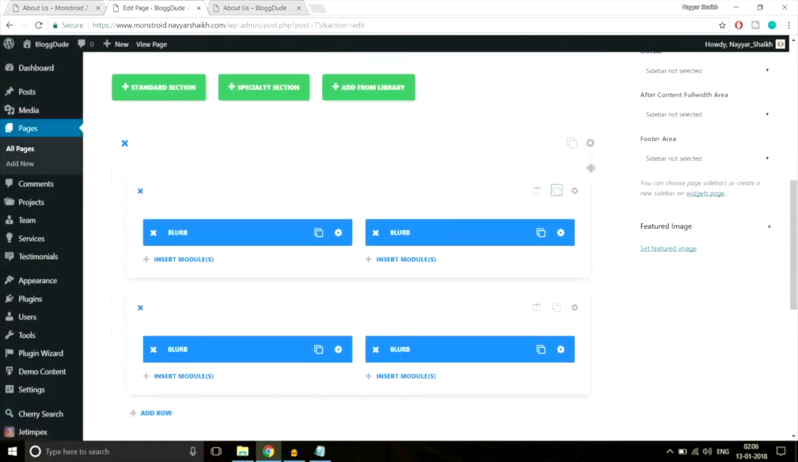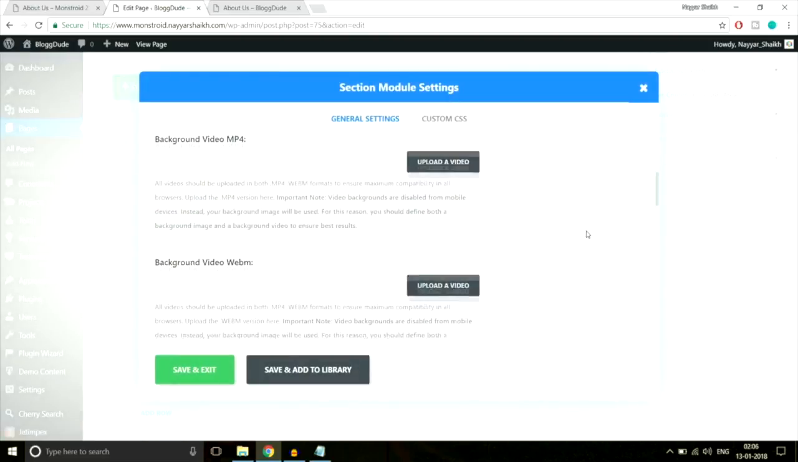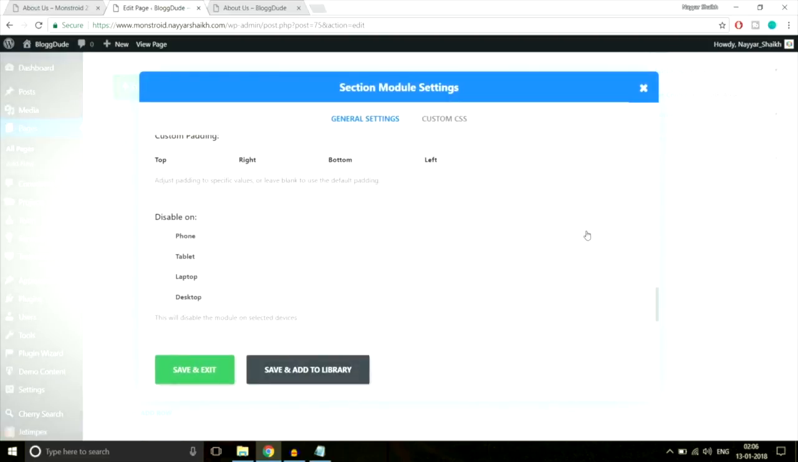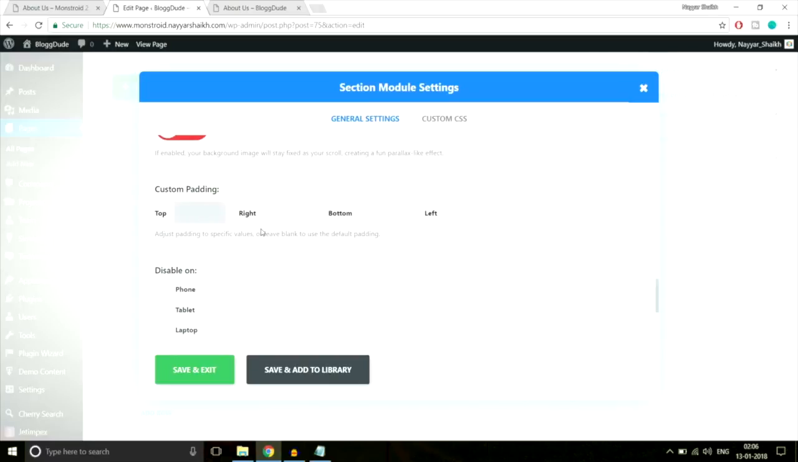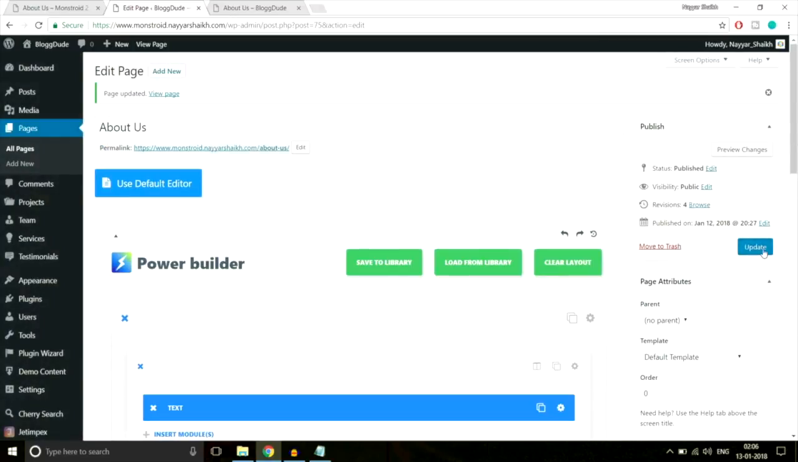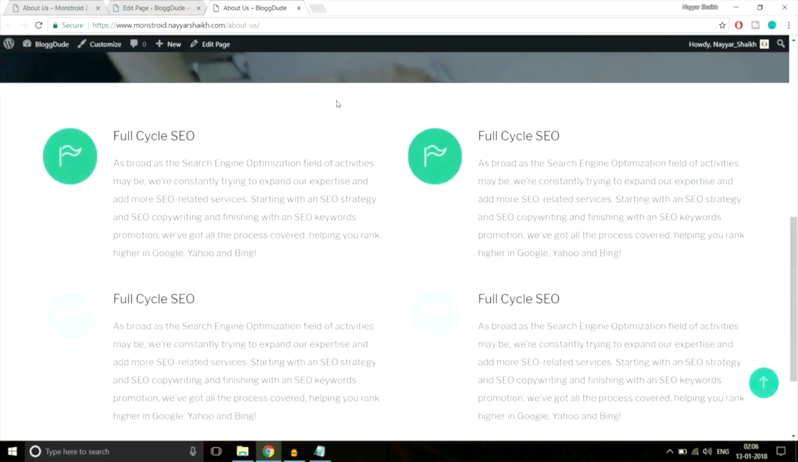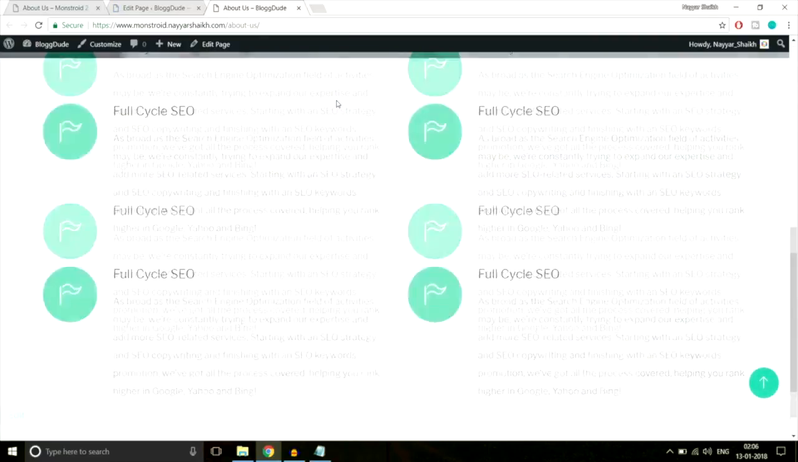again. So let's go to this section setting, scroll down, here it is, custom padding. Let's make it 80 pixels top and bottom. Fine, click on save and exit. Let's update the page. Let's come back over here, refresh, and everything should be fine, hopefully. Okay, let's see. Okay, so this is looking amazing.